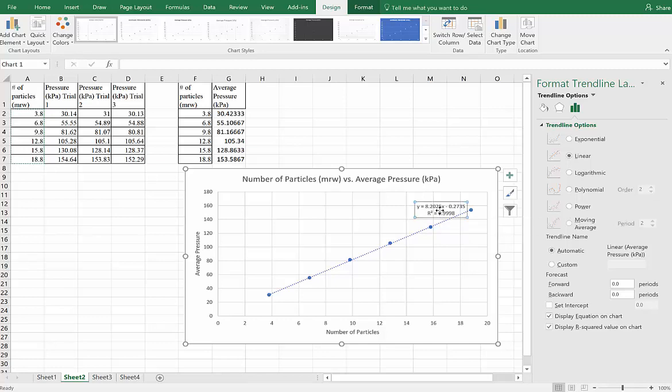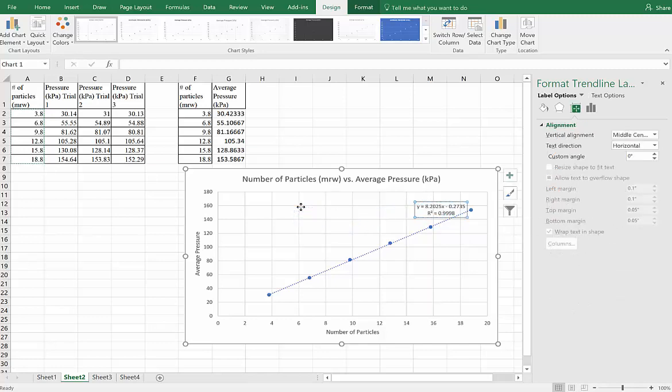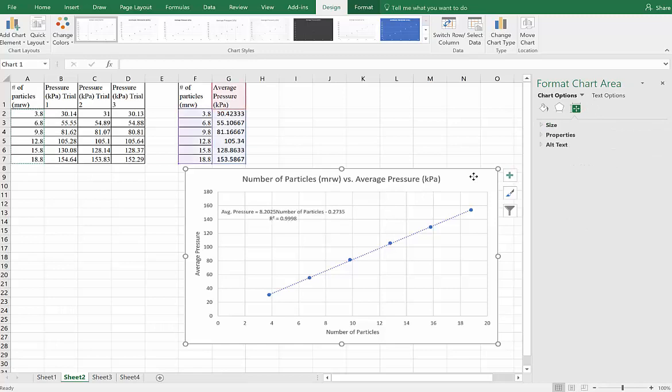So then you can click on this little box. You can drag it around. You can edit it as well. So we know that on the y-axis is the average pressure, so we can say average pressure. And then over here we know the x-axis is the number of particles. You can edit that as you want, and that'll make a graph.